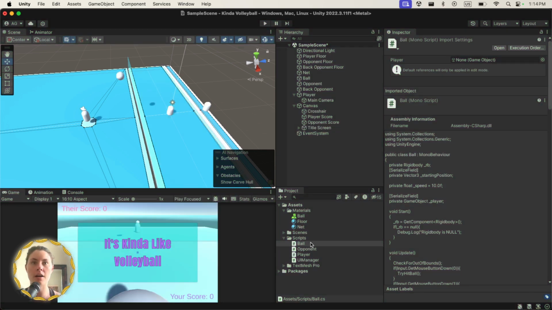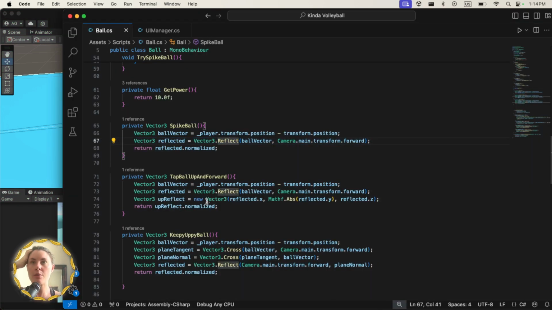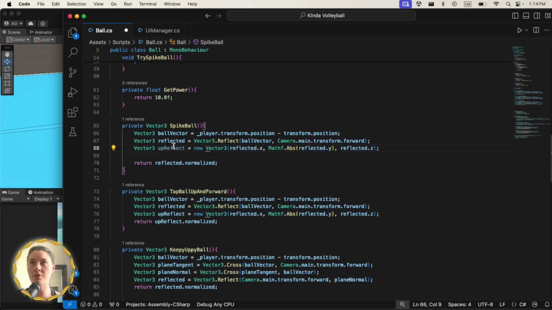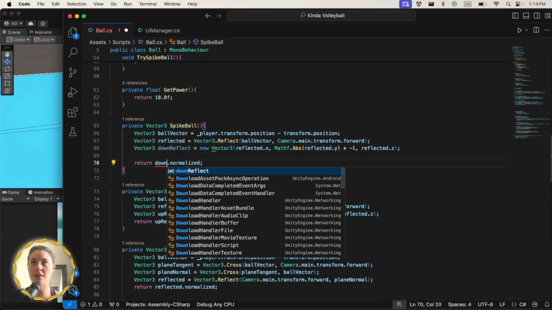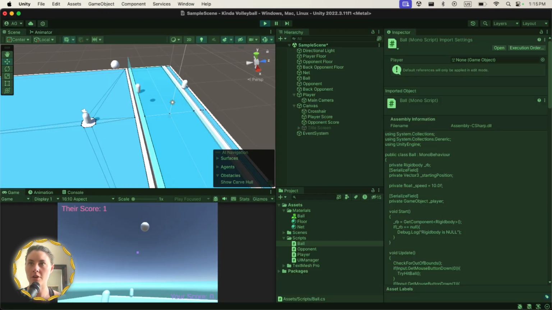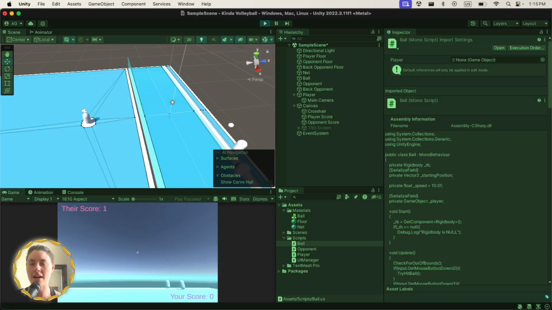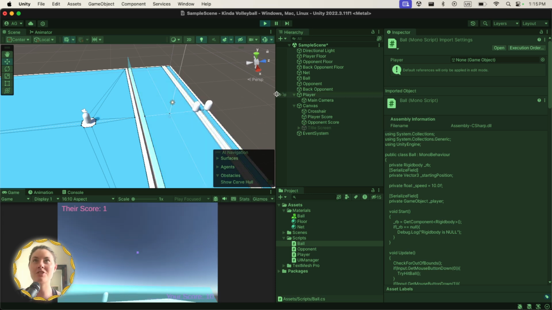The other thing we could try, if that's not great for you, you know how we did this upReflect? Let's copy that and I'm gonna paste it down here. And instead of upReflect, let's make it downReflect. I don't know what this needs to be in order for it to be negative. So it could be the absolute value of it so that we know it's positive, and then times -1. Let's see if that works. And I'm going to return the downReflect.normalized. Oh my gosh, where is it? Okay, trying to spike it now. Yeah. And then shift right click, it goes down. Bam. Perfect. Okay, shift right click is spike.